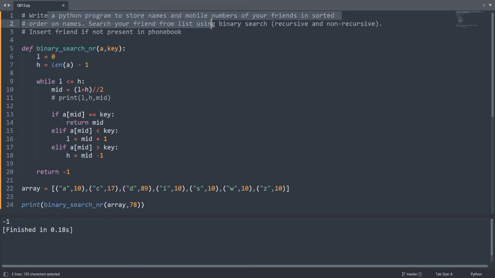write a Python program to store names and mobile numbers of your friend in sorted order on names. Basically, we have to save this in sorted order, and it is depending on the names, not by the phone numbers. So phone numbers can be anything. So let me just create something, and so this should be the values.